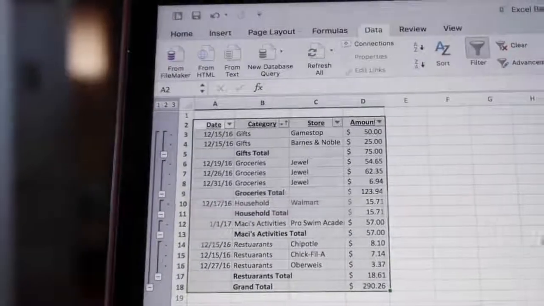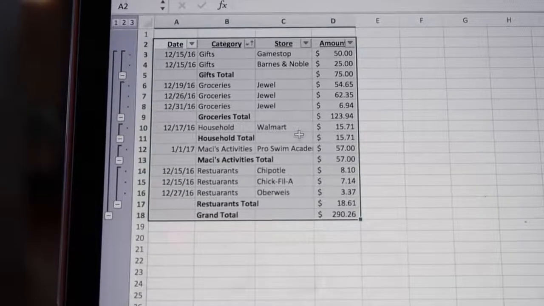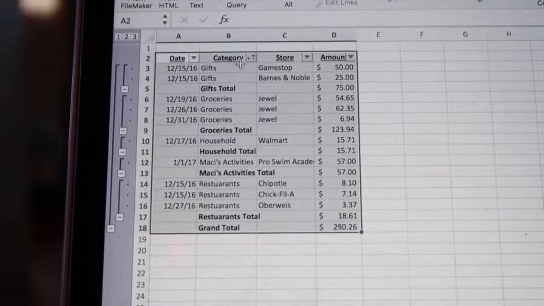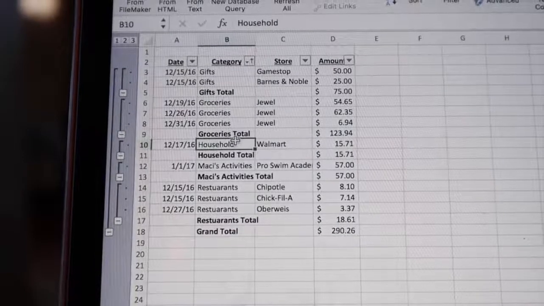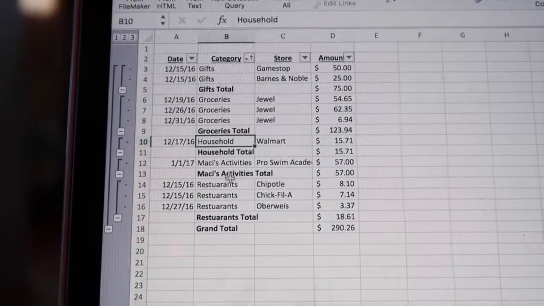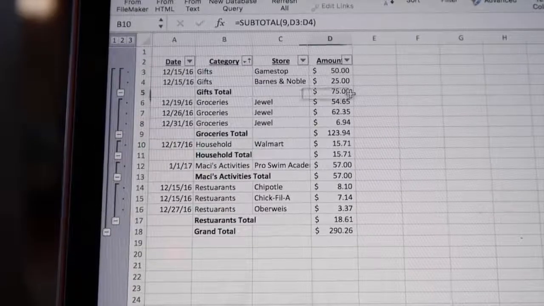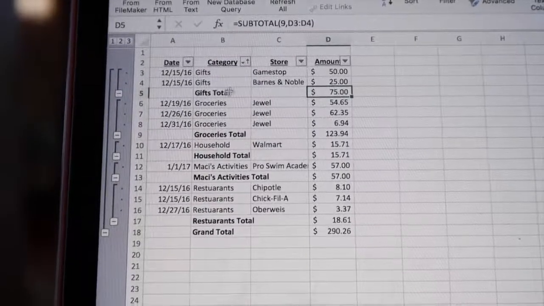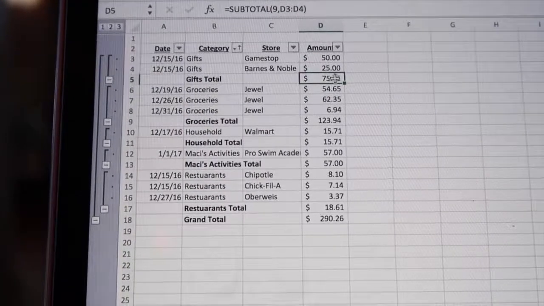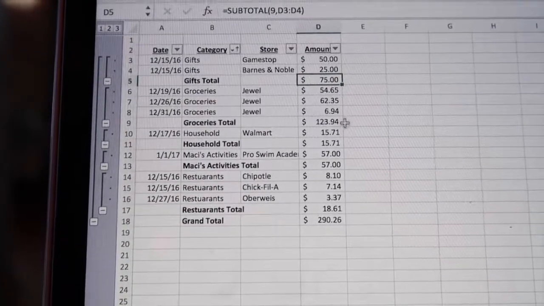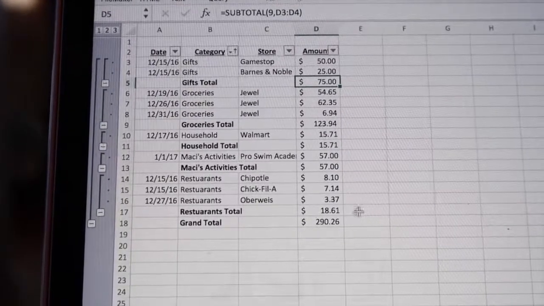And you can kind of see what happens here. You can see it did exactly what I wanted it to do. It's summing up all of the gifts together, all of the groceries together, household, Macy's, activities, and restaurants. One thing it doesn't do is bold the total amount, but you can see it says gifts total $75, groceries total $123.94, and then it has a grand total.